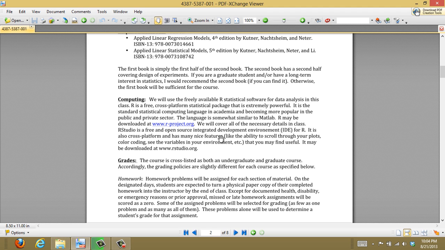And it's also becoming increasingly popular in industry. Companies like Google and the New York Times use R. It's free, it's cross-platform, makes beautiful graphics, and it's really easy to extend. So it's really a great tool for statistical analysis. And if you haven't used it before, that's okay. We'll learn it in this class, or at least we'll learn enough to make you dangerous.